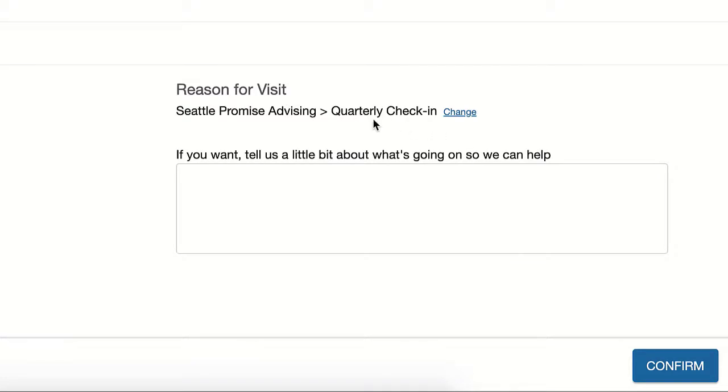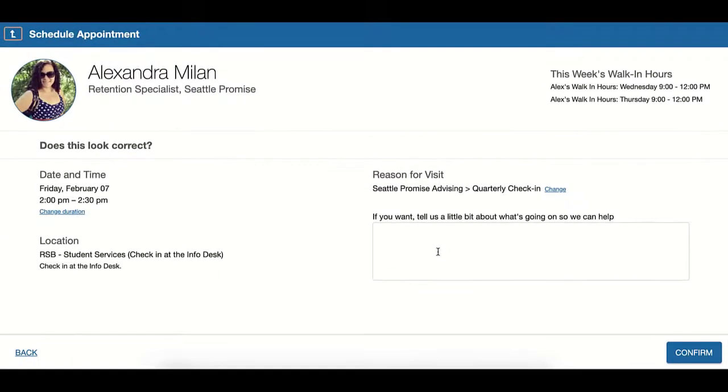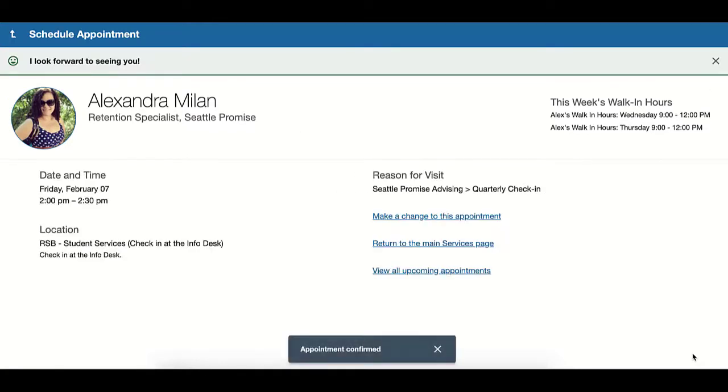If you need to change the reason, if you've chosen the wrong reason, you can click Change, and that's going to bring you back to that other page to choose a different reason. You can also give a little information to the advisor about why you need the appointment. Then click Confirm on the bottom right, and that's going to confirm the appointment.